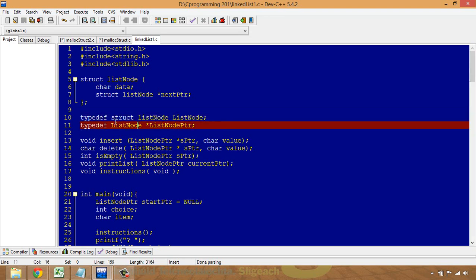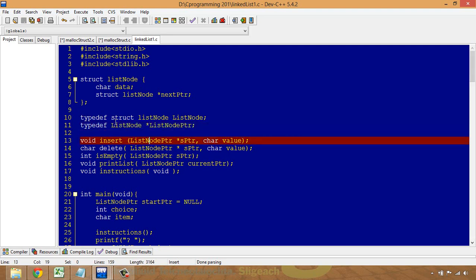And we've also made a typedef for a pointer using the list node there, which is just ListNodePtr. So we'll be able to use that for making any pointers that we want to make, such as you can see there, ListNodePtr called sPtr, so we can use that term there to make a pointer.